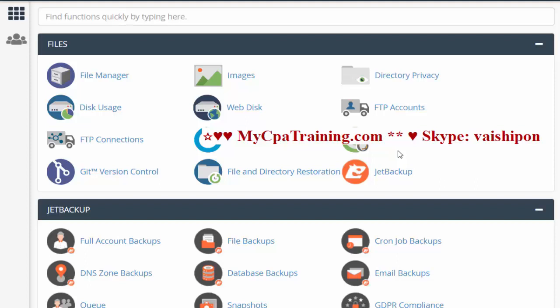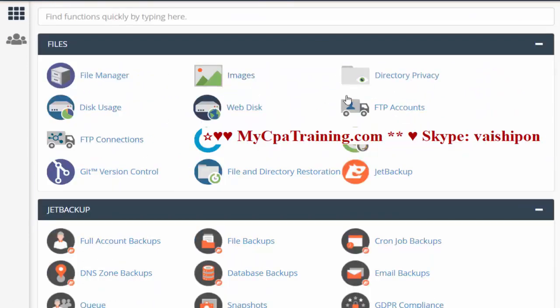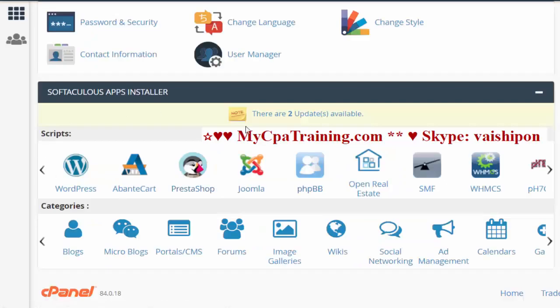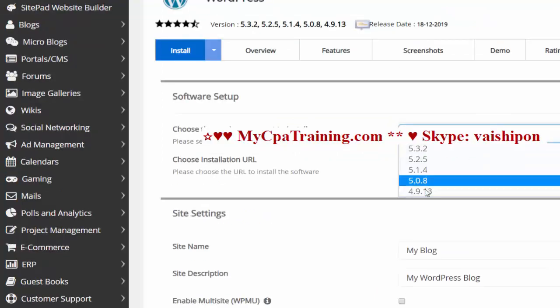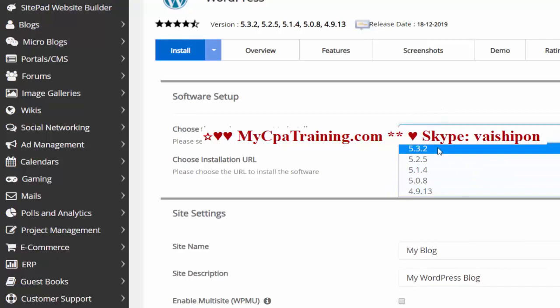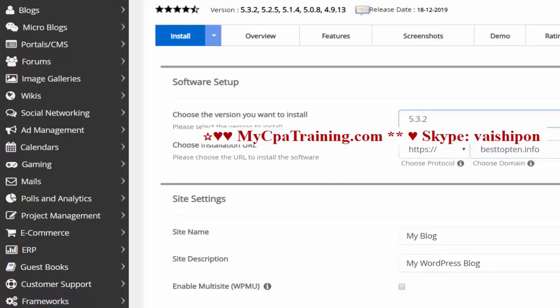Now you have to set up WordPress on your hosting, and for this procedure you have to log into your cPanel. When you log in to your cPanel, you will get this interface, and here you will get an option, software or software app installer option, and here you will get WordPress. You have to click here, WordPress install now. From here you have to select HTTPS, and from here you can choose the WordPress version. I will suggest you always try to choose the latest version, and you have to select your domain address here, and you can leave this box empty.